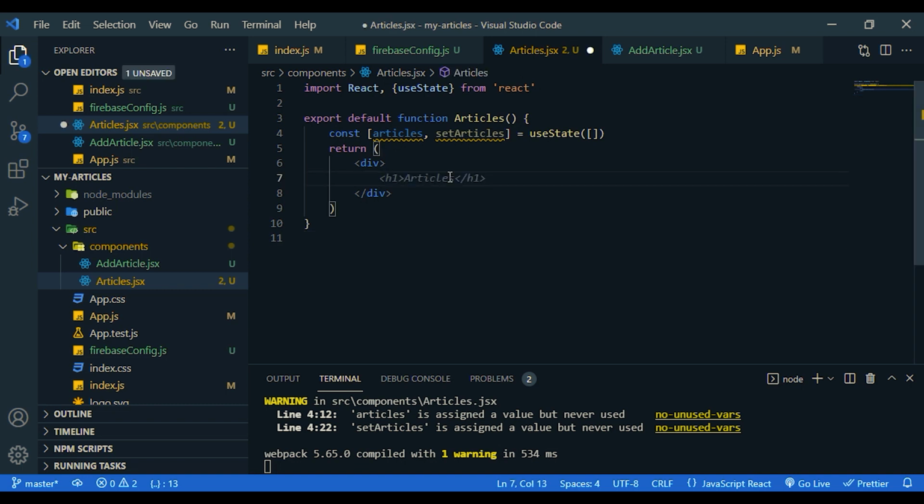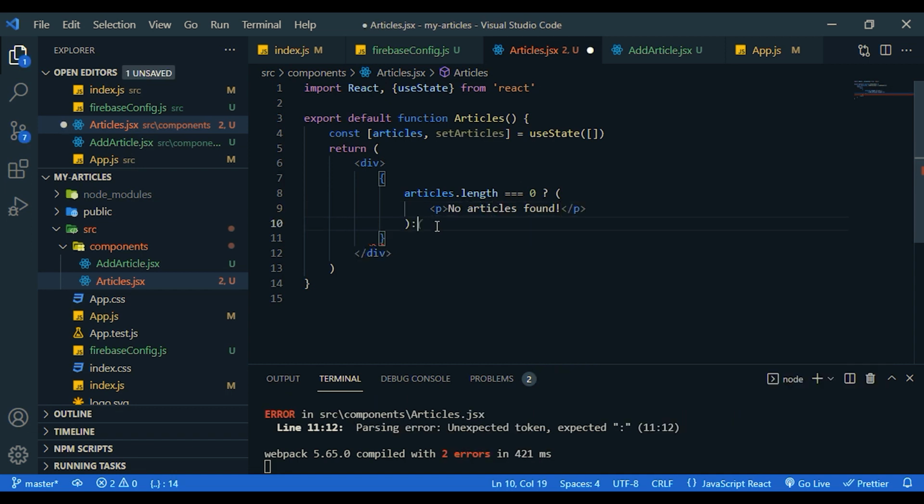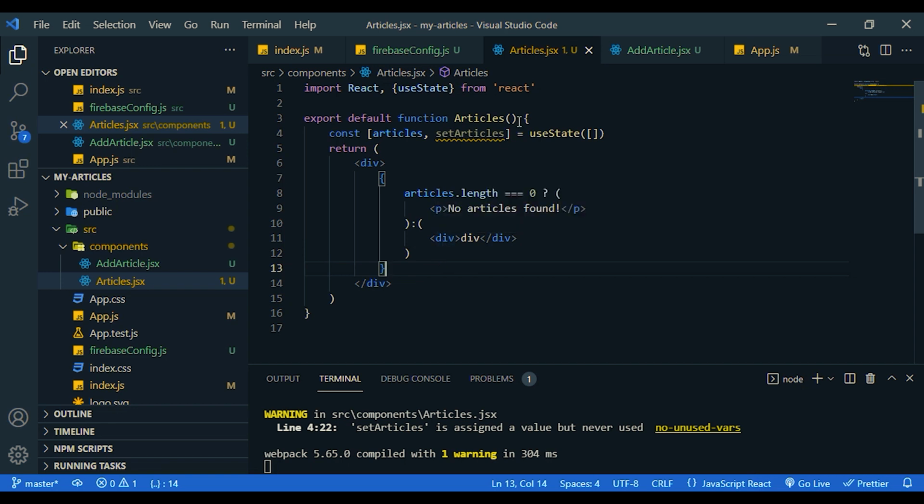If there are no articles, we should return something like no articles found, right? Otherwise, we will show the articles. So articles.length, if it is 0, we should show a paragraph, let's say no articles found. Otherwise, we should display the articles. Let's return a div for now. Currently, we don't have any articles, so it should say no articles found. Let's check it. Yeah, it says no articles found, right?